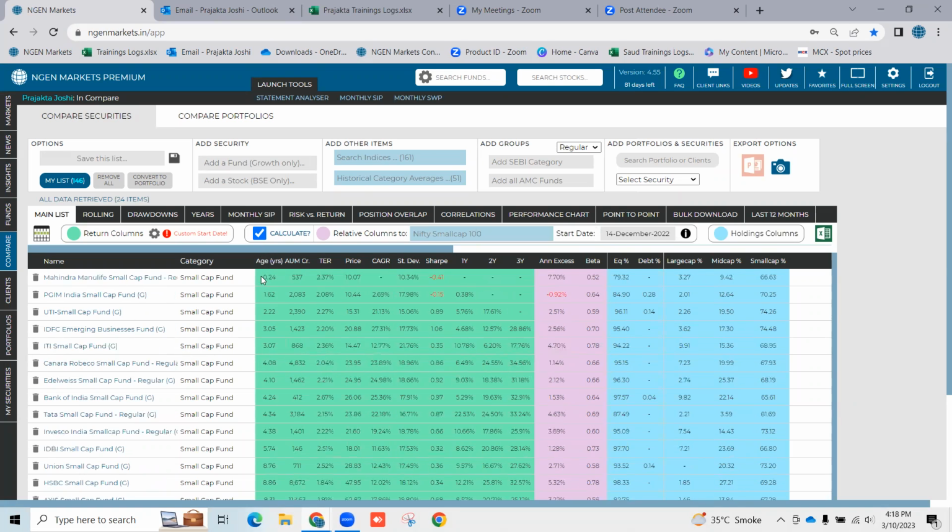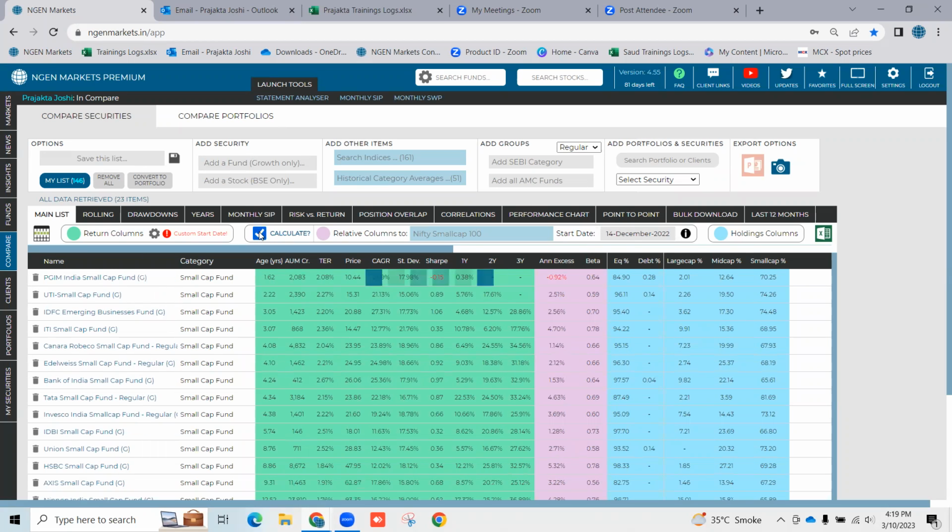Before proceeding, let me just delete some very young funds in this category so that we can backtest to a fairly long time. So how do you delete that? Just click on age and it's sorted in ascending order. So you can see Mahindra Manulife is the youngest fund, which launched on 14th of December 2022. So we just click on this delete button and it gets deleted.